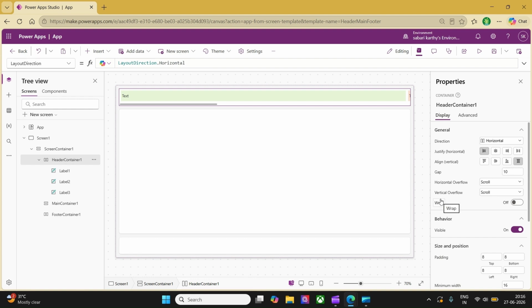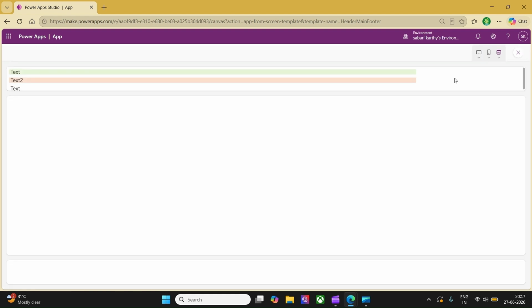Next one is a wrap control. So let me turn on the wrap. If you turn on the wrap, it automatically aligns the control with the required space available. If you run the app, now you see the labels are aligned like this.